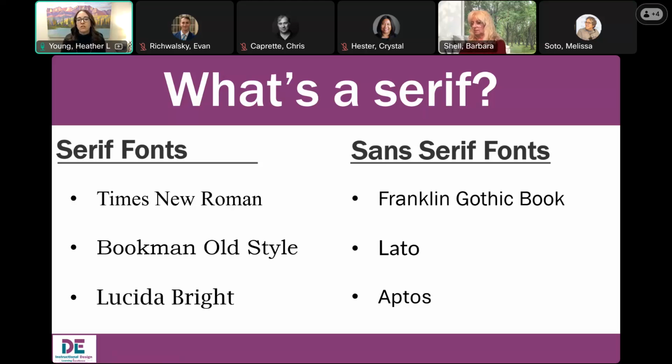And then your sans serif fonts are things here that are a lot more streamlined, a lot more formatted. And these 3 that I selected over here are some key ones. Franklin Gothic is Tri-C's official font. Lato is the Brightspace default font, and Aptos is the Microsoft default font.